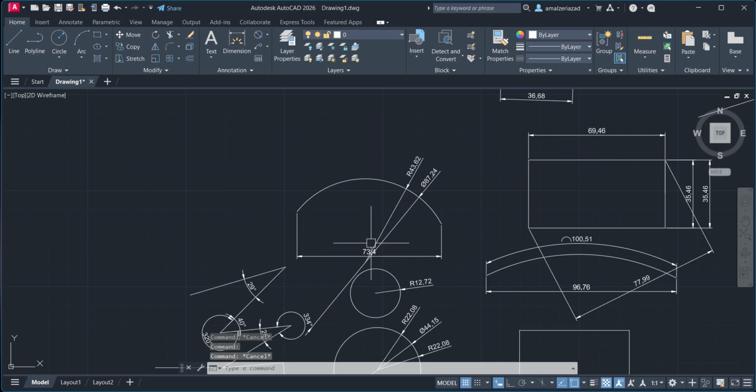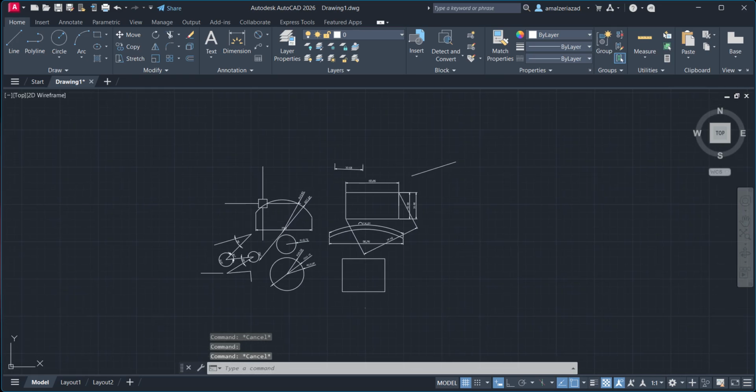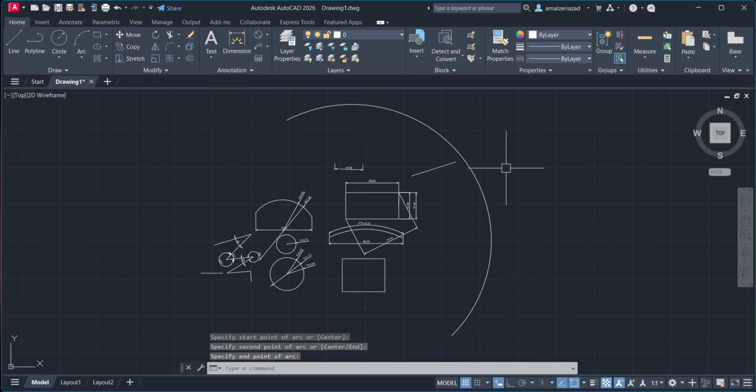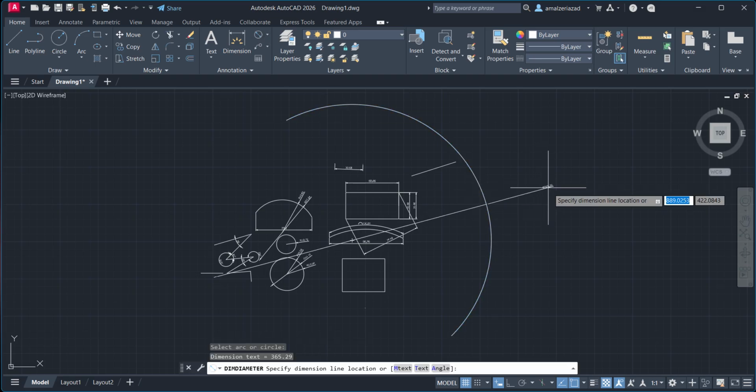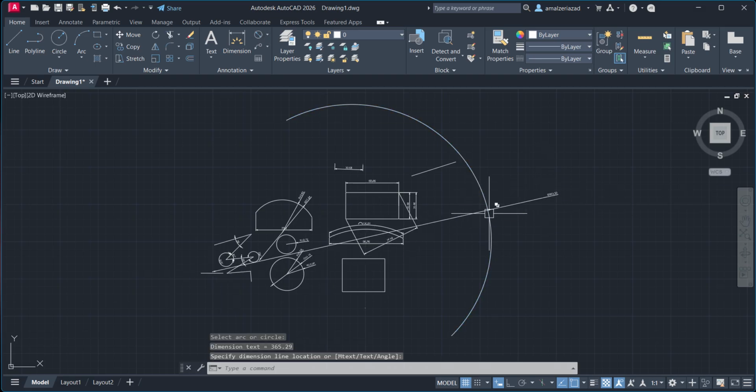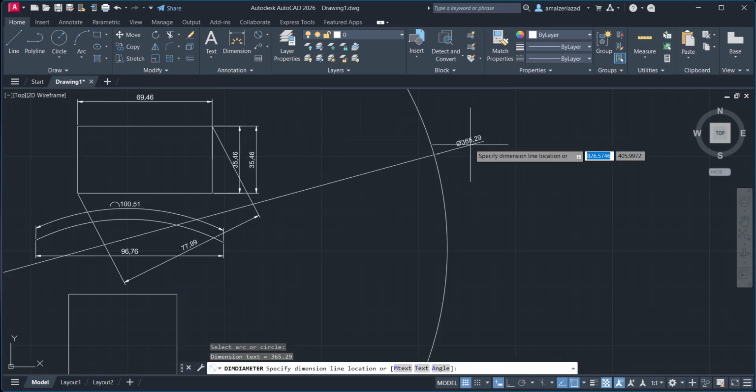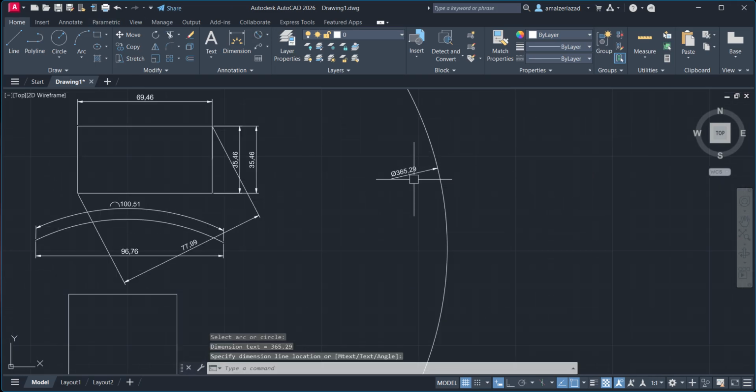If you want to ignore that, as of now it is a very small arc. Suppose you have an arc which is very big, something like this. In this case, if you give the radius or the diameter, it will come something like this, and you can see it will have a line like this. In other words, if you go outside, it comes like this, and if you go inside, it gives it like this.